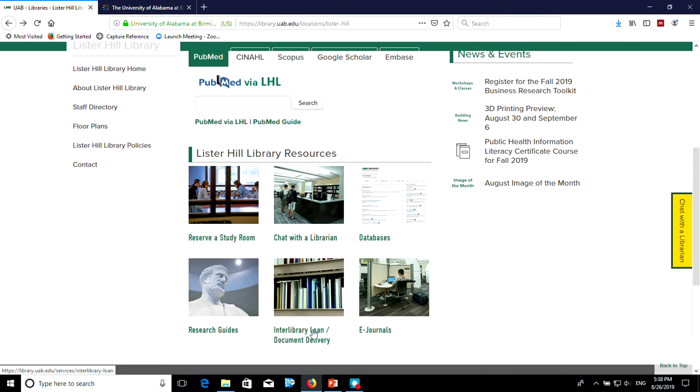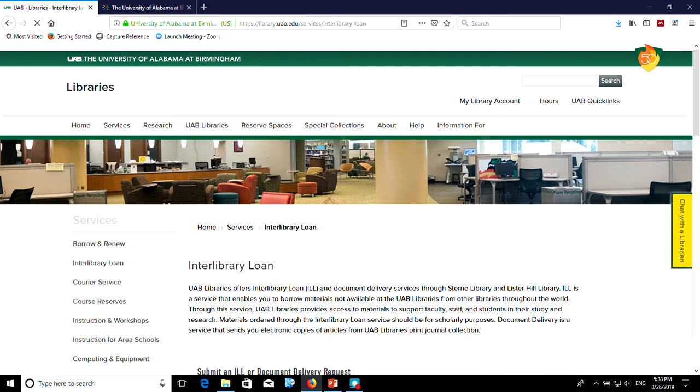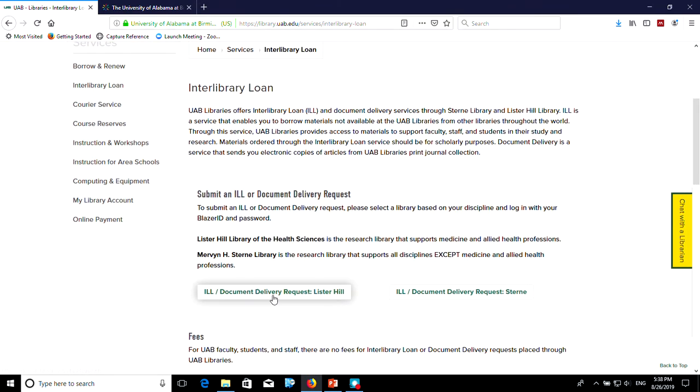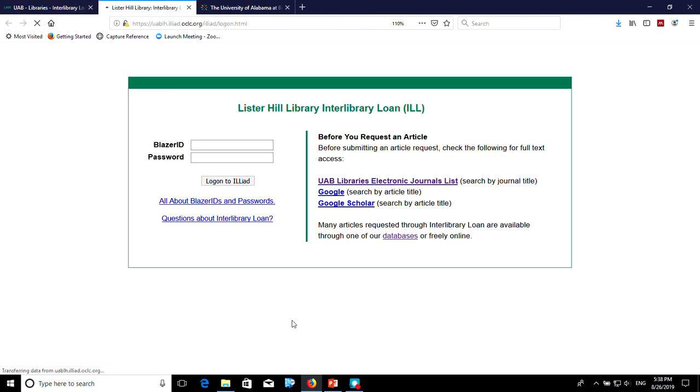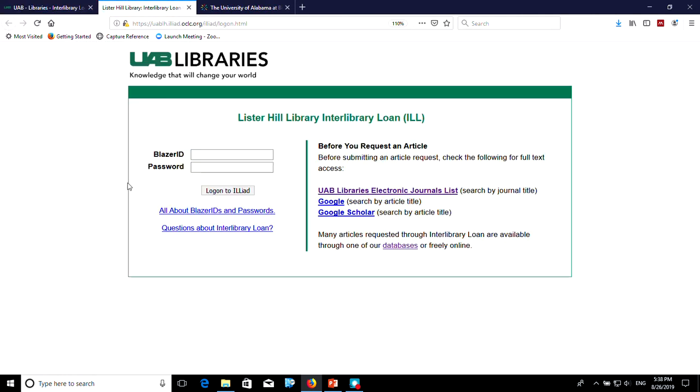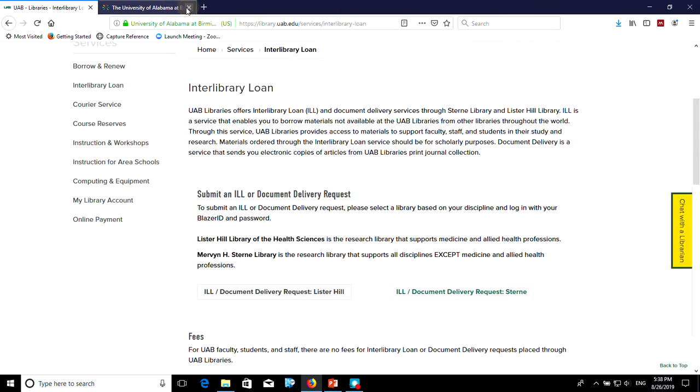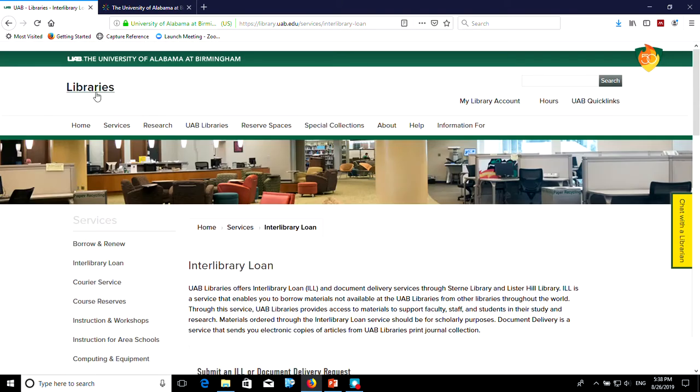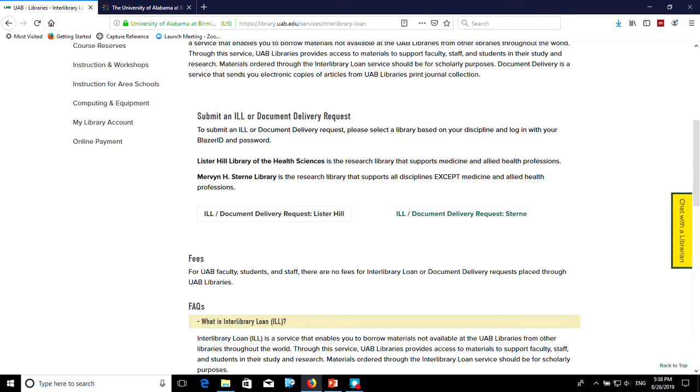So I mentioned interlibrary loan. You can click right here in the middle of the screen. And this is our interlibrary loan page. And then you can click on interlibrary loan list or heal. And you log in with your Blazer ID and password. If it's your first time, you will need to register, but after that, it will remember your information. I click out of this. And I am going to go back.